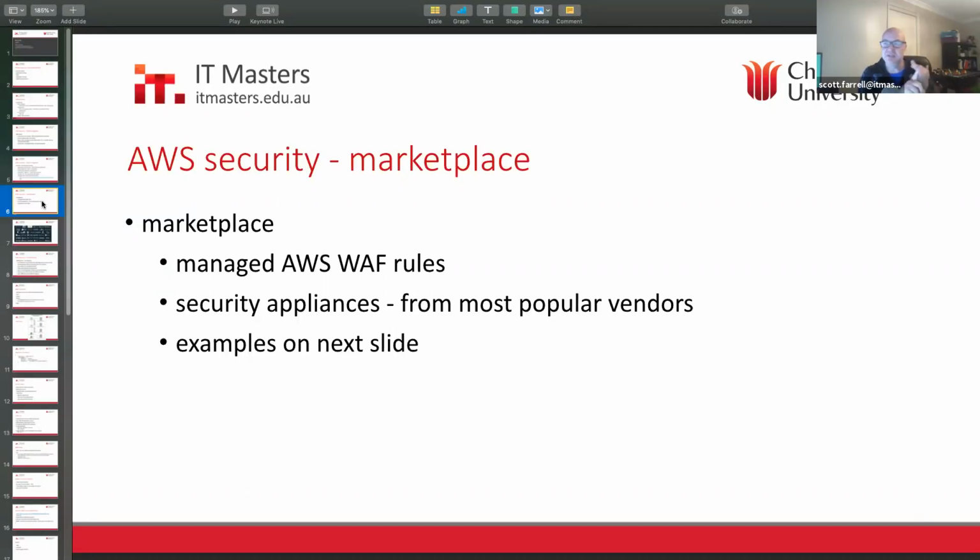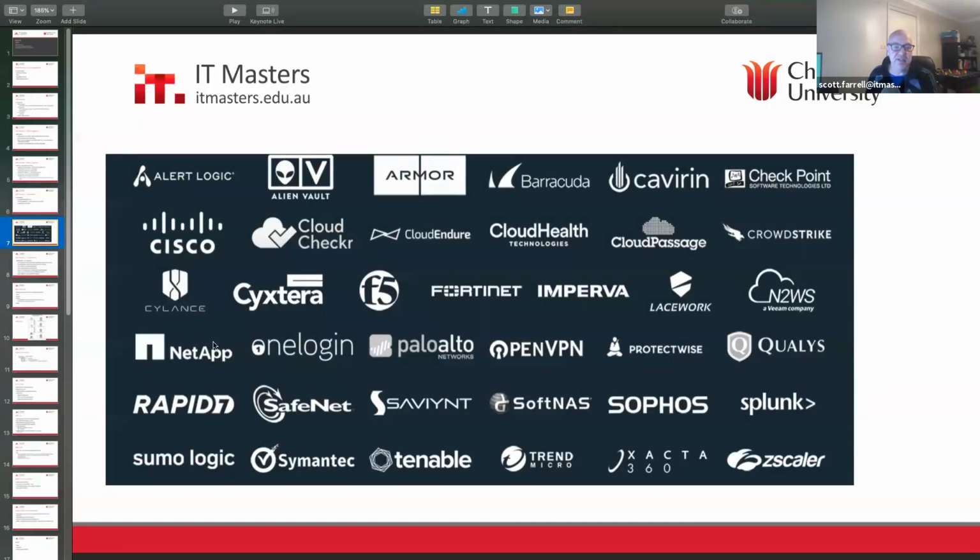So as I just mentioned, you can get the managed AWS WAF rules, but you can also get security appliances from most popular vendors. Usually that comes in the form of an EC2 instance that runs their fancy security software and runs an extra firewall for you above and beyond what AWS is doing for you. And I've just got to the next slide. Here's some of the vendors that have got their security appliances up on Amazon.